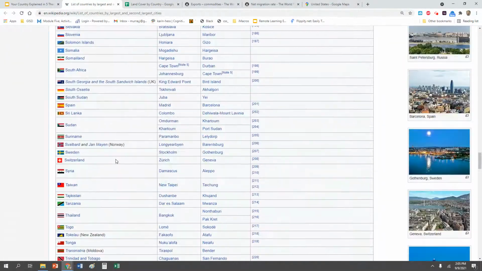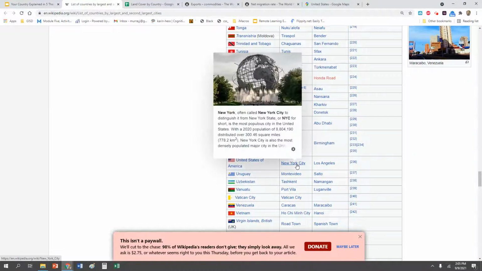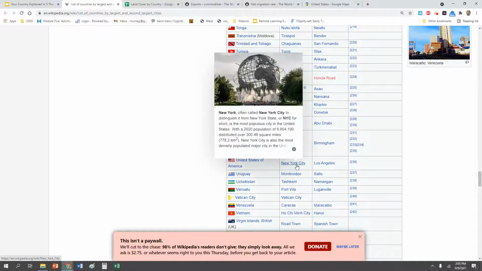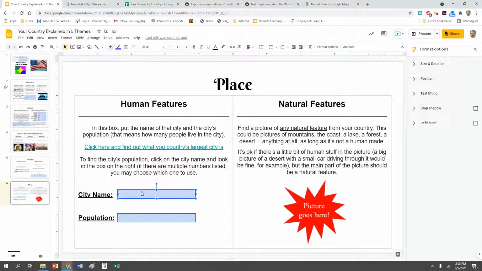So I actually know it, but let's find out what the biggest city in the United States is. Zoom down to the bottom. Whoa. Here we go. United States of America. It will be the one in this first box here. So for the USA, it's New York City. I'm going to go ahead and click on that because I bet the information I need is there. All right. I need the city name, New York City.